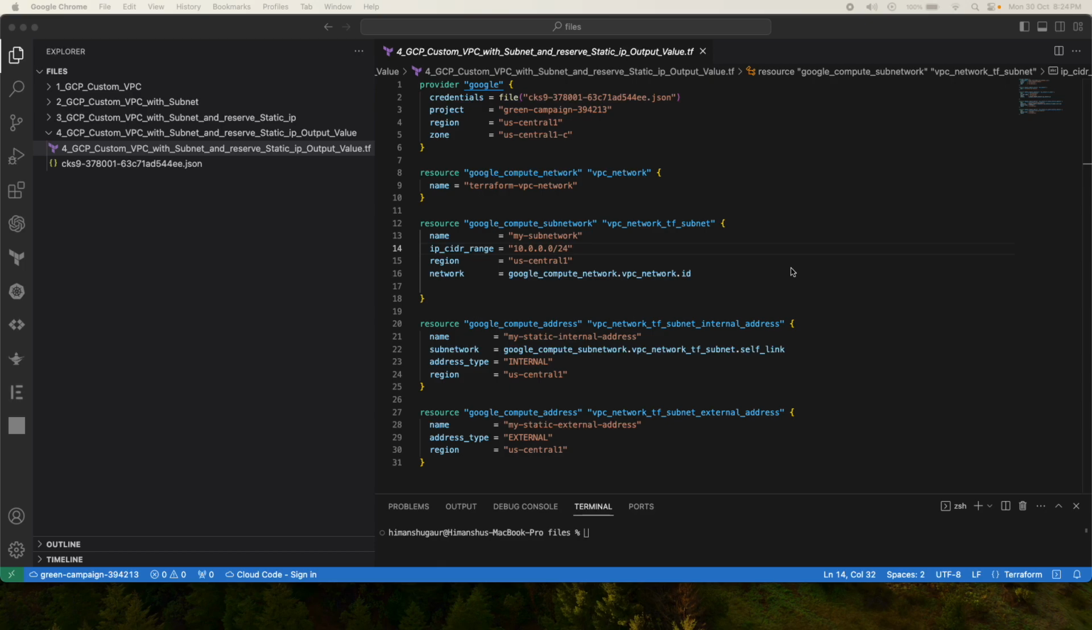In this video we will talk about the output values. We use output values to make information available over the CLI. Suppose we are going to create any type of resource with the help of Terraform and we want to print the value of that particular resource. Then we are going to use the output values.